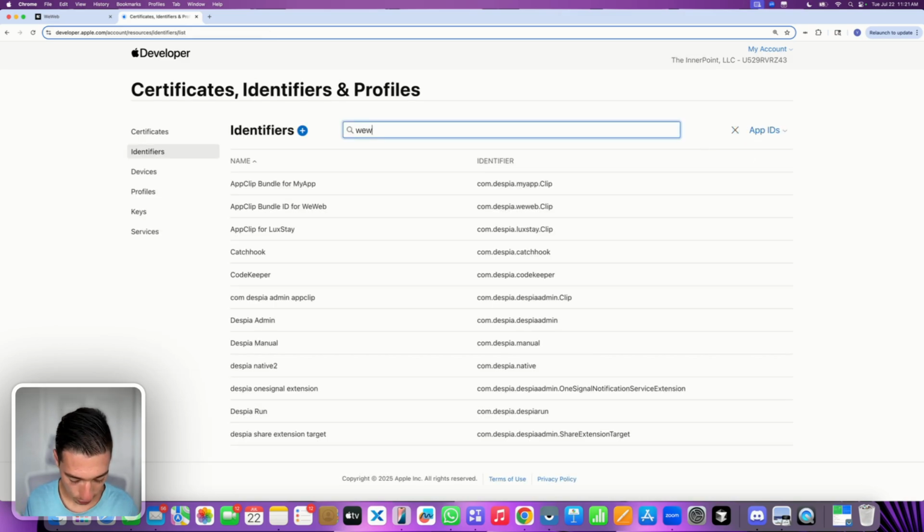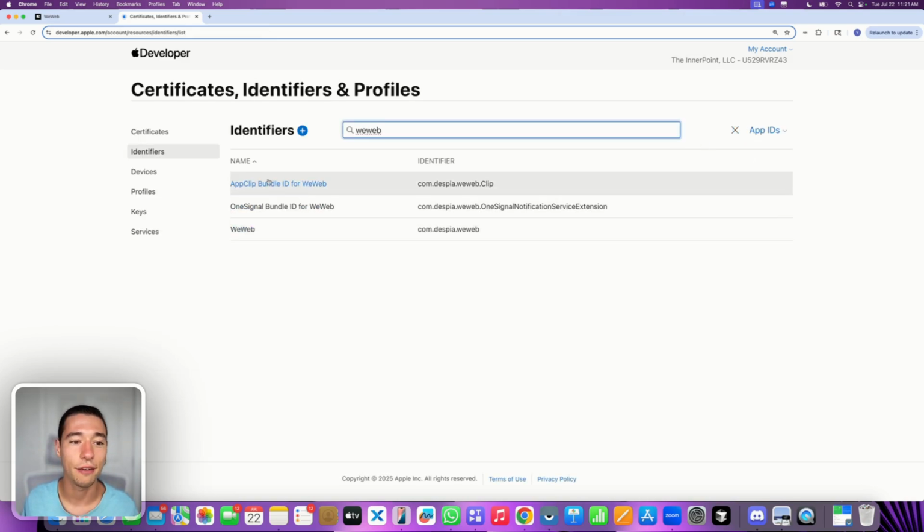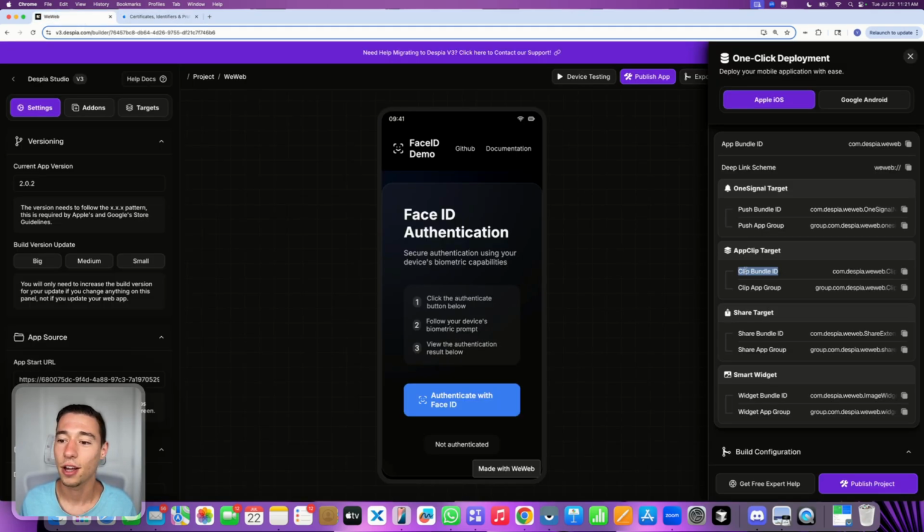Now, we will have to search for this again, and as you can see, we have added the clip bundle ID. Now, we're going to add the group ID, link it with the bundle ID, and then link it with the core of the application. So let's go back to Despia. Let's look again at this app clip target package. And now I'm going to go on app clip group and I will copy the app clip group ID.